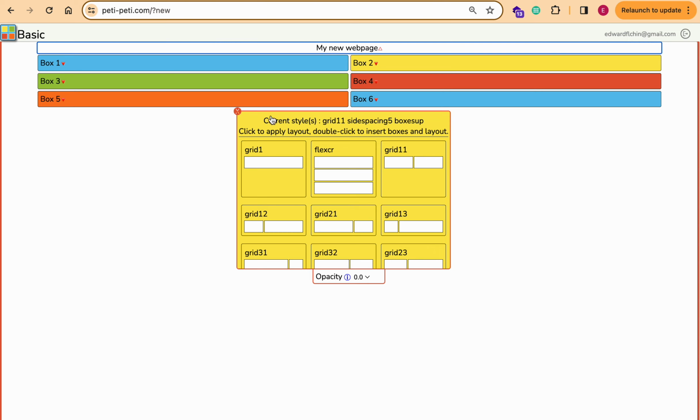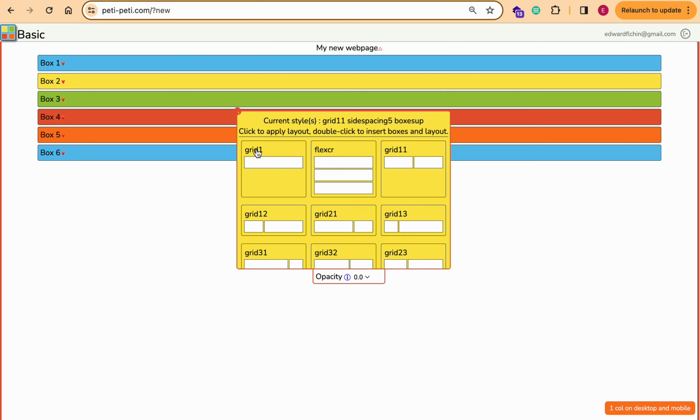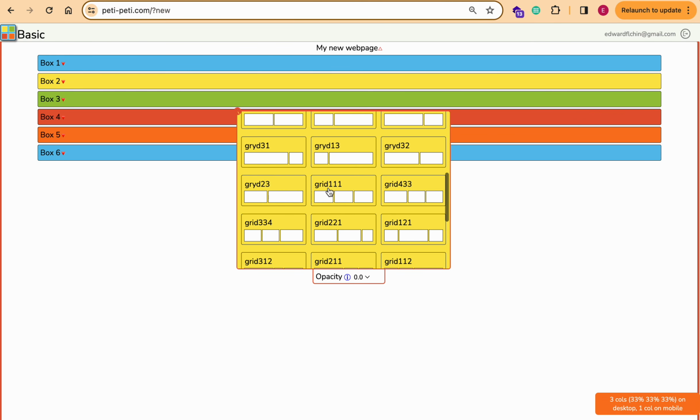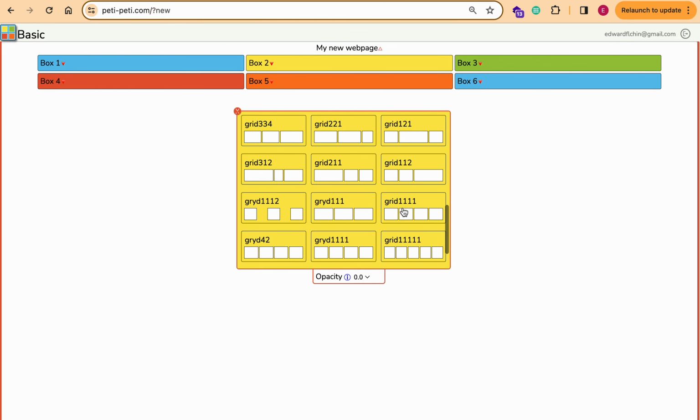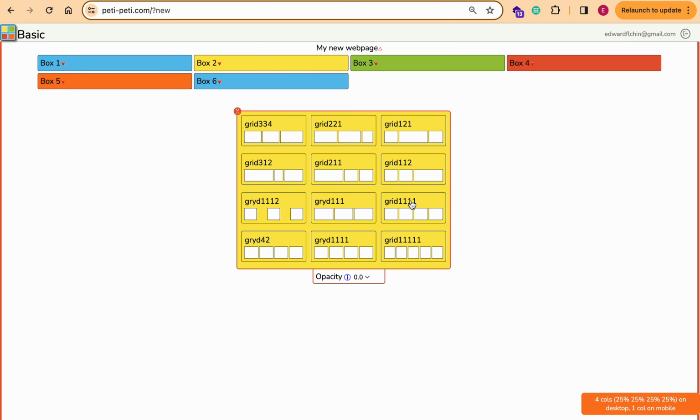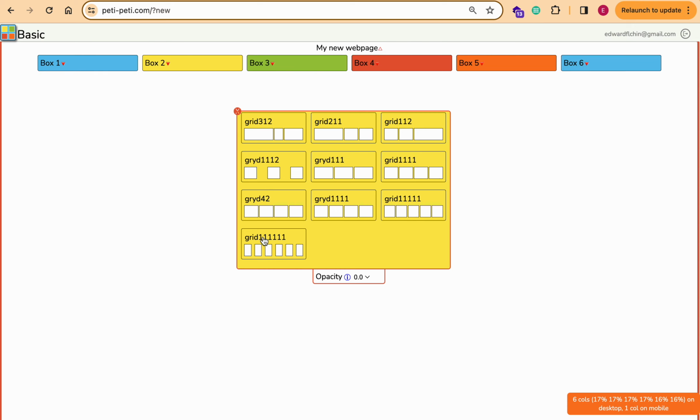Now, is this my current style? You look at grid 1.1, right? So that's the description of the layout. And grid 1.1 means there are 2 columns and they are of equal size. So 1.1, right? Equal size. I could change it to grid 1. Yeah, in this case, it has only 1 column, right? Or I could change it to grid 1.1.1, 3 columns of equal size, right? And I could also change it to grid 1.1.1.1, so 5 and then 6, right?